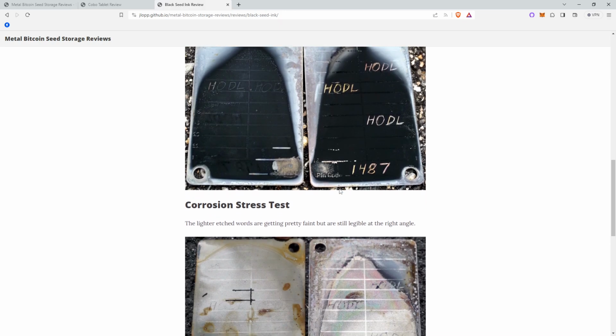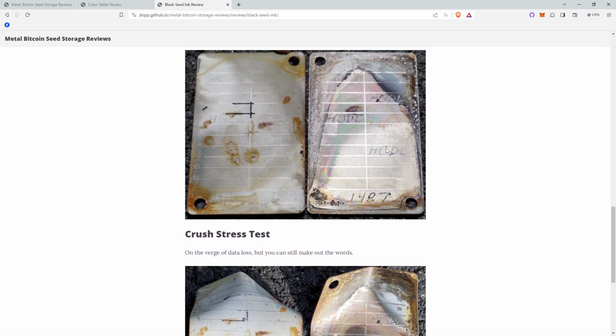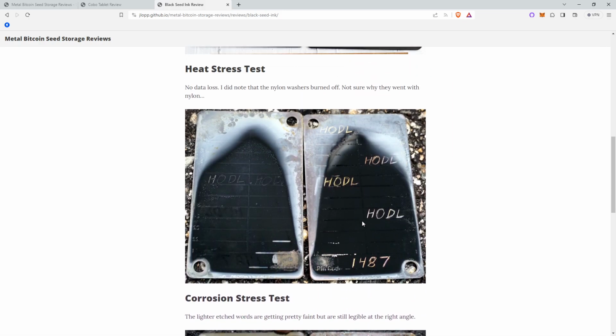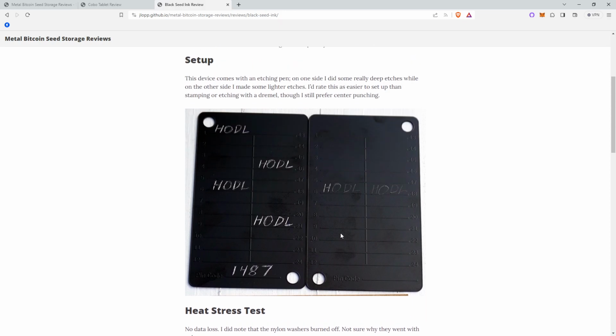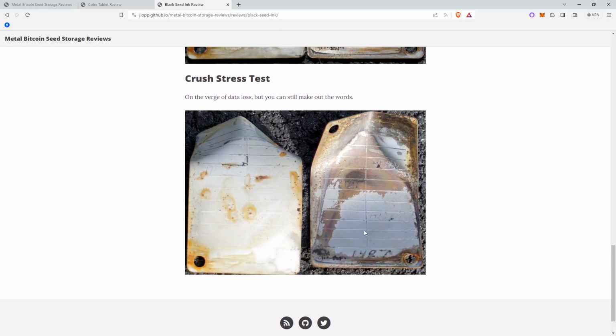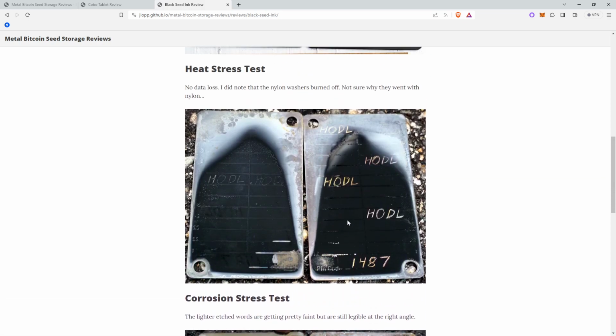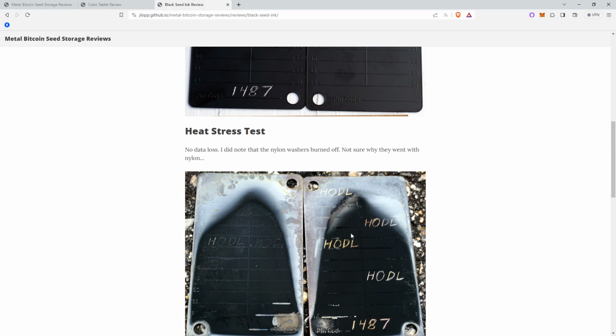stress test, the corrosion stress test, the crush test. You can see it's pretty good for the most part. I mean, you have to realize this is intentional heat and intentional corrosion and crush and all that. When it comes to just accidents and fires and all that, it might not be as bad.